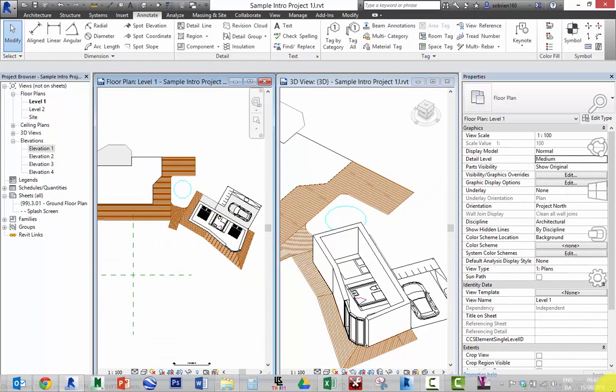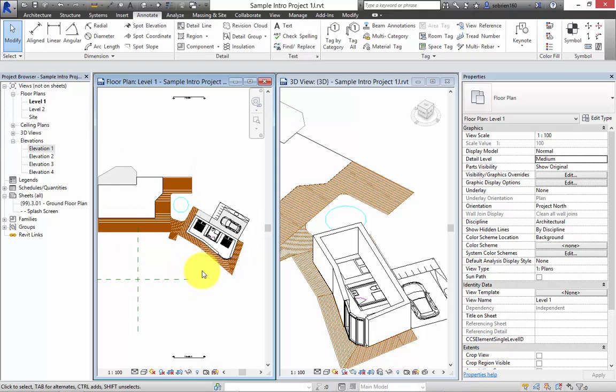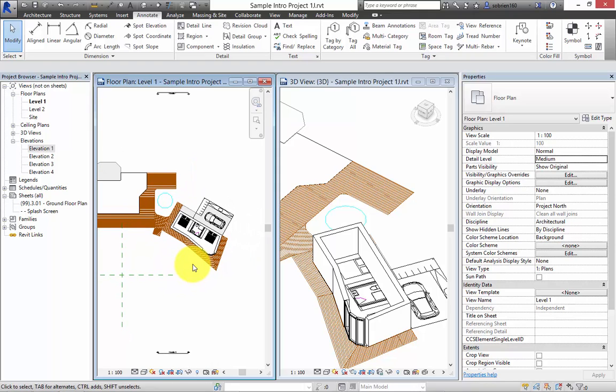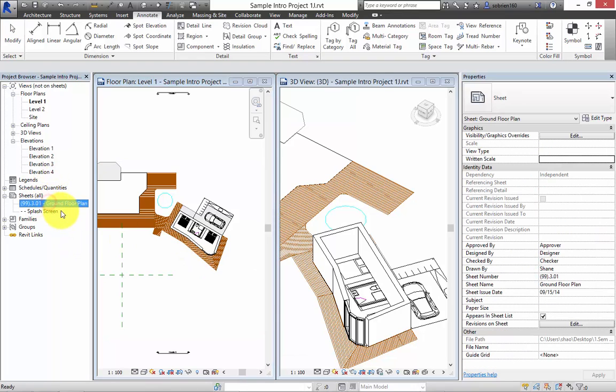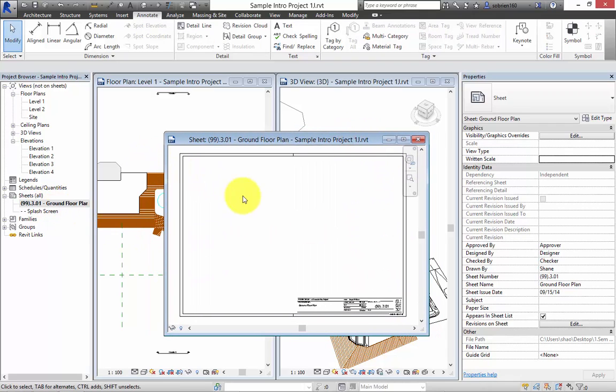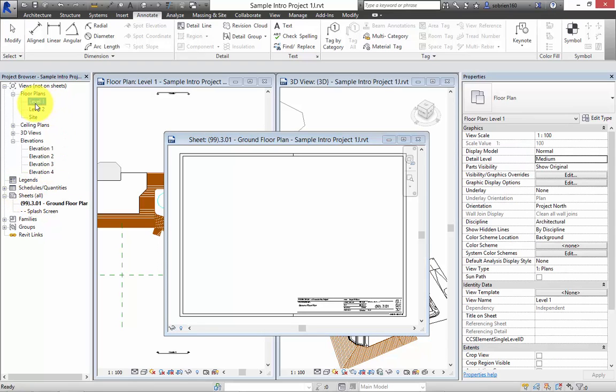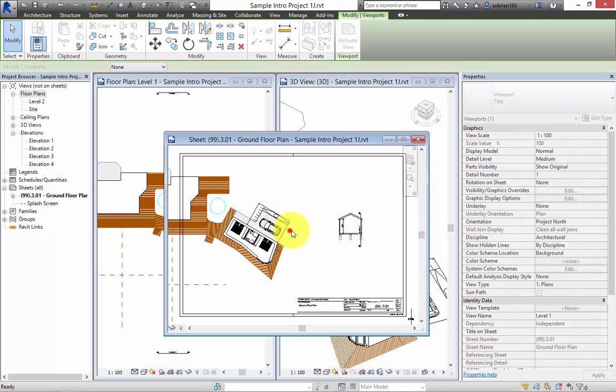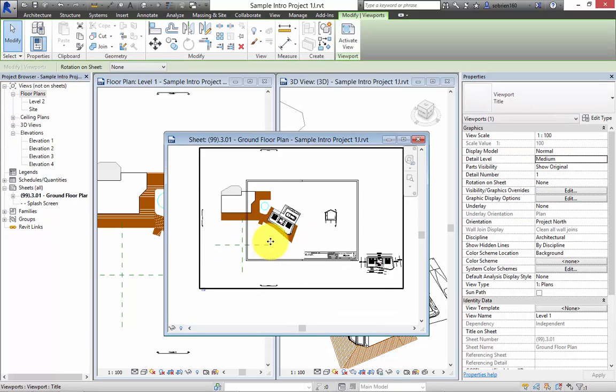Now we've only got a few minutes left, so for today, I'm just going to take that plan as it is, and the sheet that we made earlier, I'm just going to take the plan and put it on that sheet. So I've opened up the sheet by double clicking it over here. All I need to do is take level 1, drag it across, and click on the sheet as to where we want it to be.